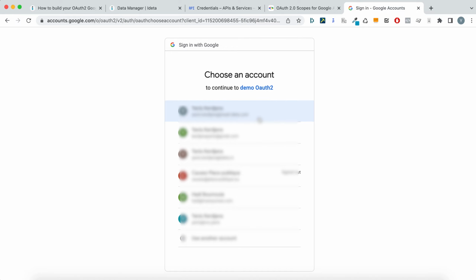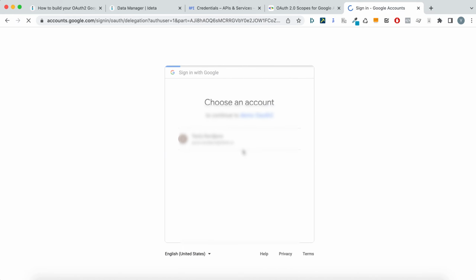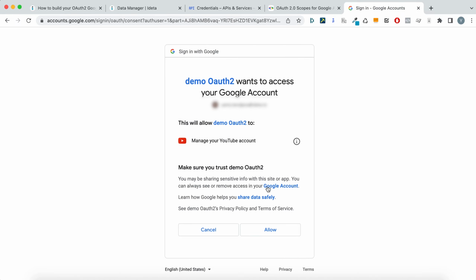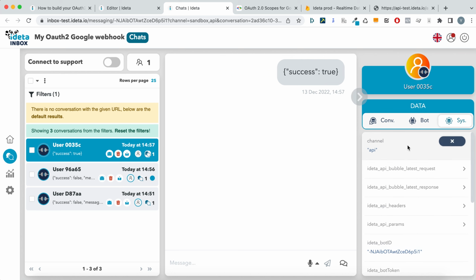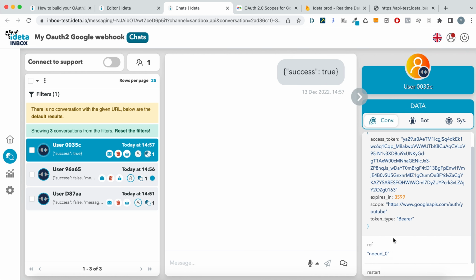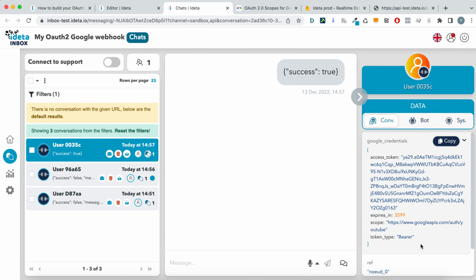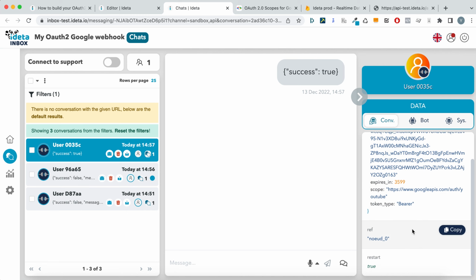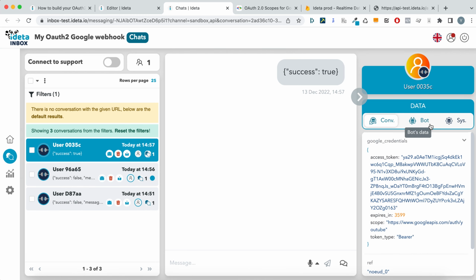So I put myself as a tester, so it should work. And I give access, and I have a message of success. And I'm gonna check what it means. It means that in my conversation, I have complete Google credentials with an access token and everything that's needed in order to connect my app.